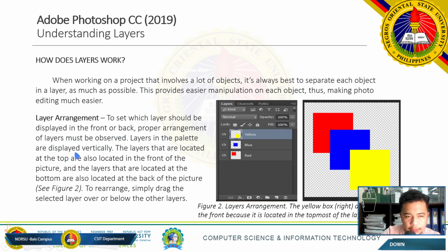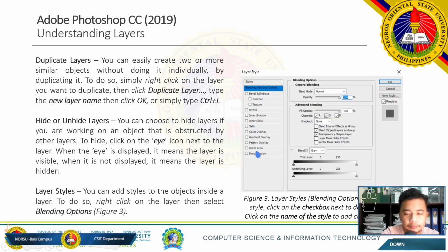Layers in the palette are displayed vertically. The layers that are located at the top are also located in front of the picture. The layers that are located at the bottom are also located at the back of the picture. To rearrange, simply drag the selected layer over or below the other layers. So I'm not sure if that makes sense, but let's just say that in our layer palette, the layers are displayed vertically, right? So the ones at the top will also display in front of the image, and the layers that are located at the bottom will also display at the back.